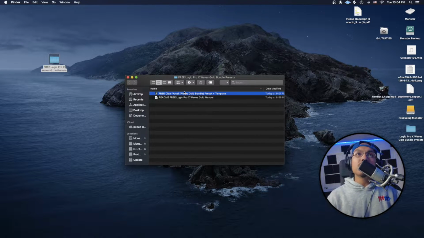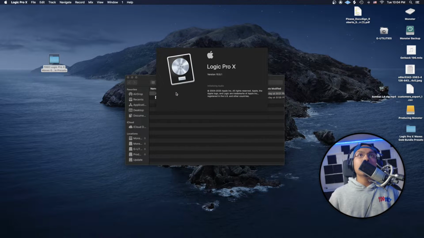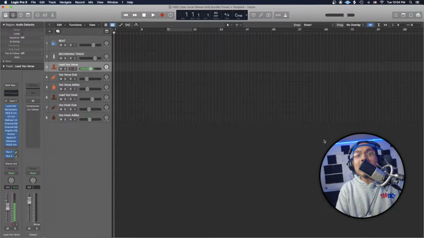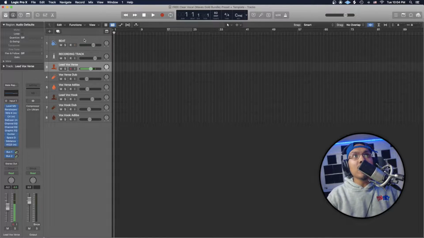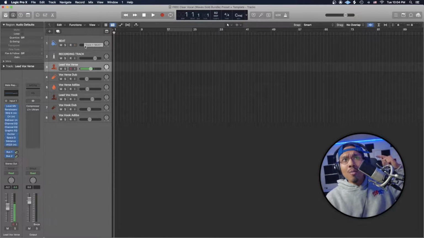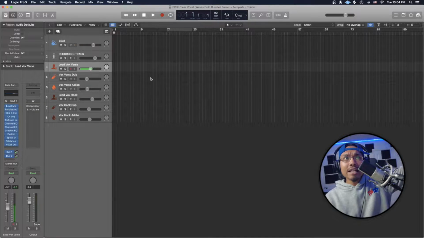So the first thing you're going to do is double click this. Boom, boom. It's going to open up and you're going to see your completely free template. As you can see, we have our beat track right here where you bring in your beat. We have a recording track right here where you record your tracks and then later place them into the lead verse tracks to double the ad libs. We have the hook to double the ad libs.